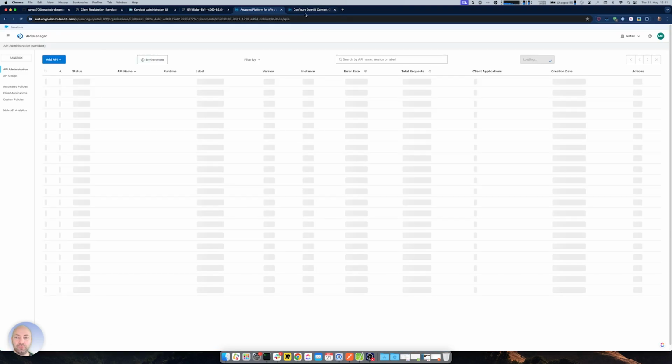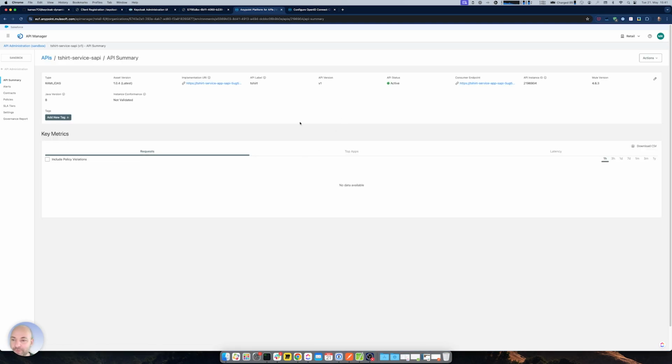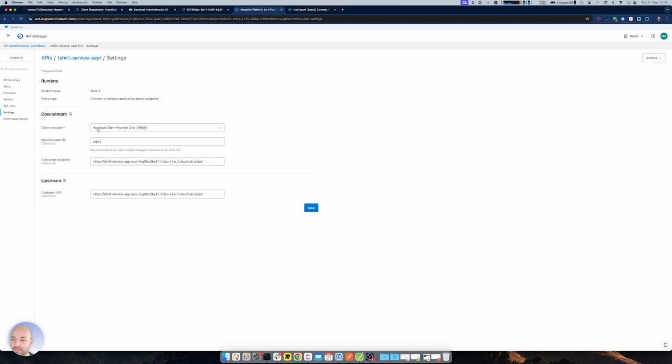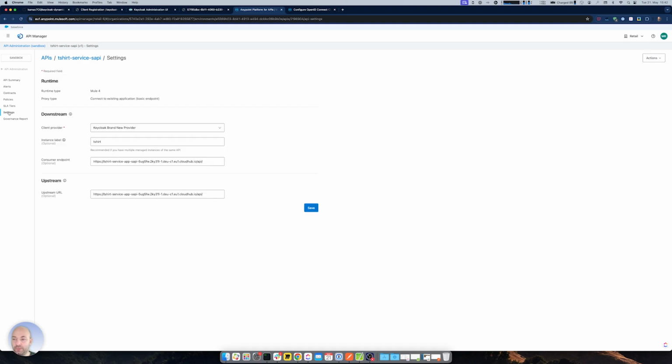I have an API here. Well, it's embarrassing. Let's reload. Okay, so I do have this, the infamous T-shirt service API. Let's look at its settings. It's currently configured to use the default client provider. Let's configure it with our new one. Save. I could do this if I had active contracts for my API with the previous client provider. I would have a warning saying you cannot change client provider because you already have contracts. Since I have none, it worked.